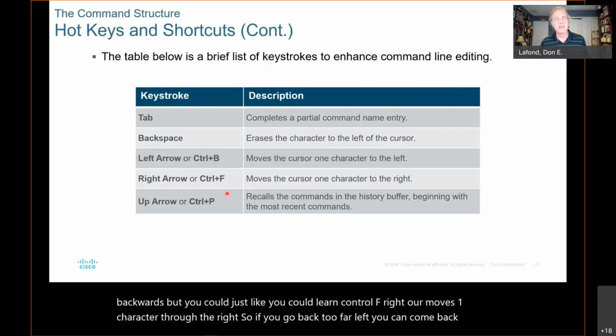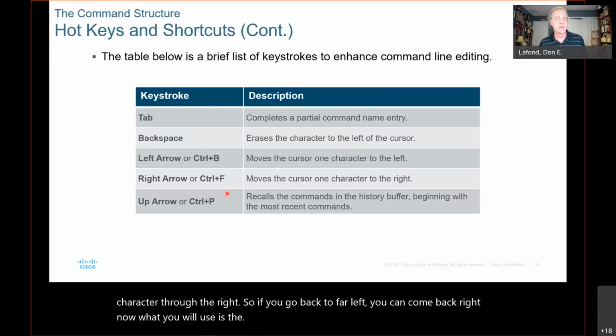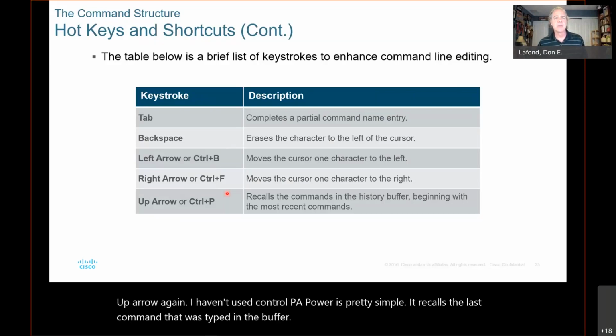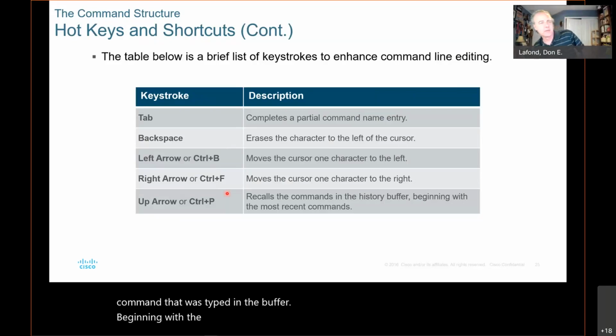Now what you will use is the up arrow. Again, I haven't used Control P. Up arrow is pretty simple. It recalls the last command that was typed in the buffer, beginning with the most recent commands.